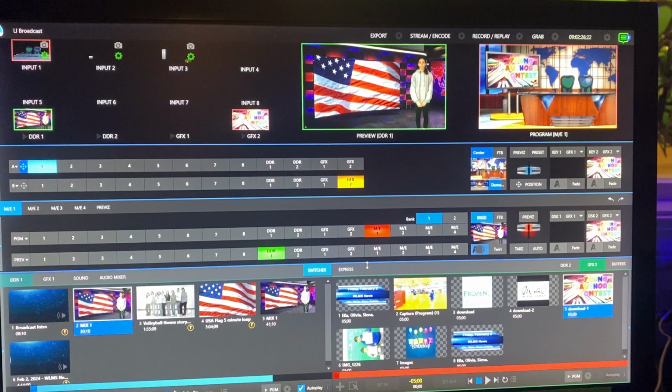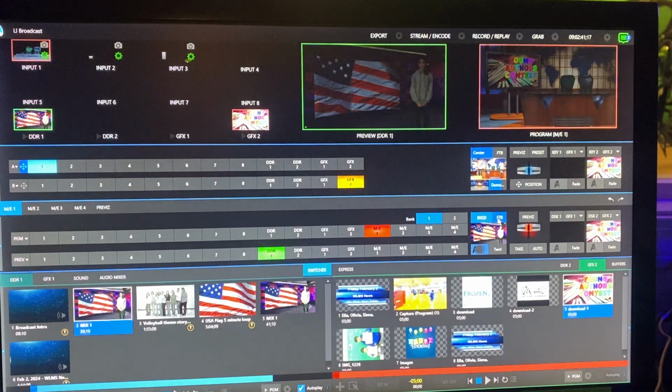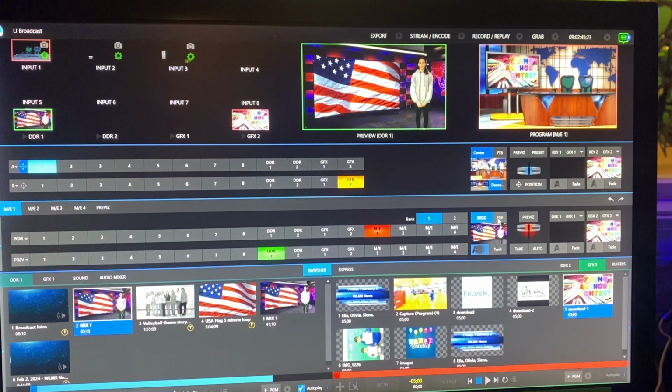Then there's a couple things I want you to know. There's 2 FTB buttons. FTB stands for fade to black. I want you to always use the middle or the bottom FTB. So watch what happens when I click it. Everything fades to black. I have to click it again to unfade to black. Fade to black, unfade to black, okay?